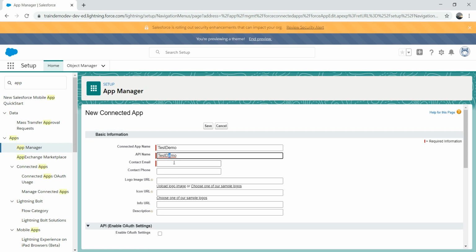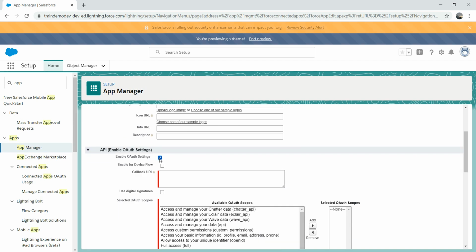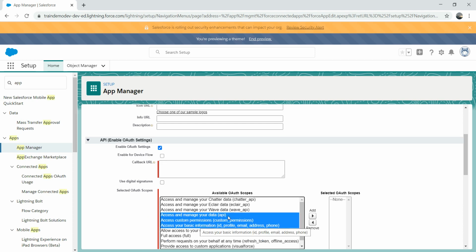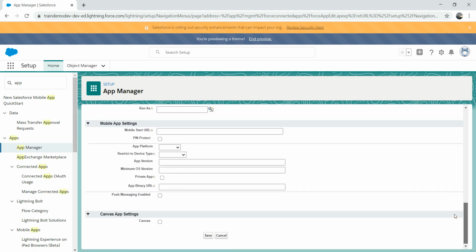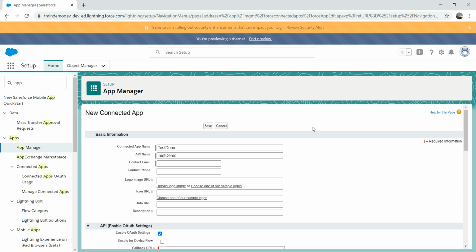And then the API name. Put in your email, whatever your email is. And then you need to enable the settings. And then the callback URL. You need to put the URL which it routes back to, and then use this one, access and manage your data. Move it to this side. That's pretty much all you have to do at this stage. And then save it. It will take 2 to 3 minutes to create it.